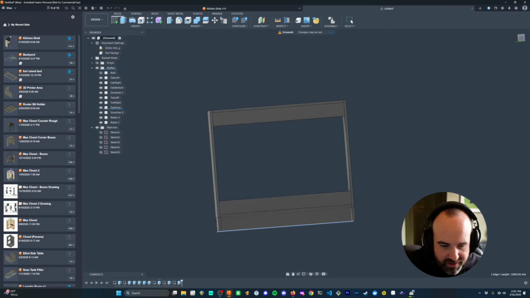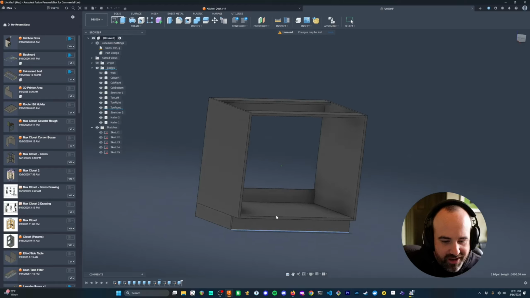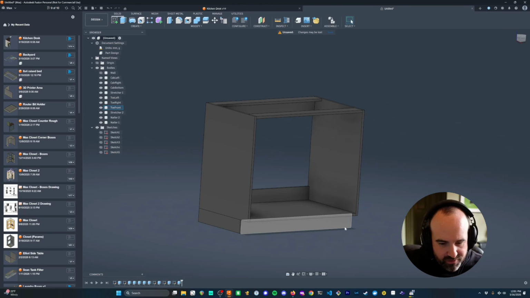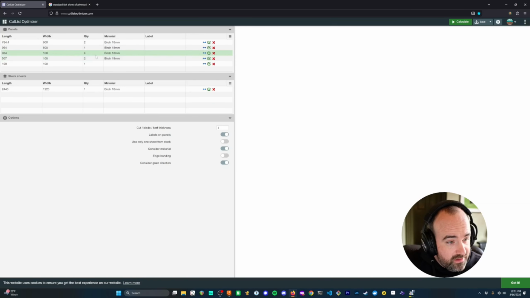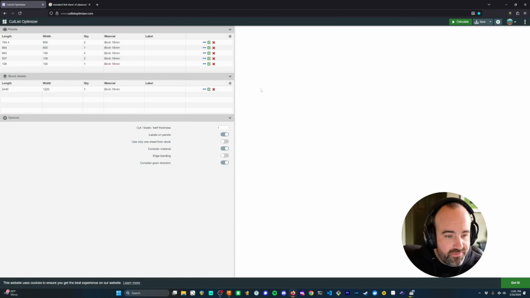I guess I didn't do a back piece. You don't need one probably. It's plenty strong, but if you want to add one, you'd have another there. Okay, so that's 1, 2, 3, 4, 5, 6, 7, 8, 9, 10 pieces. Cool. So it looks like we've got all of our panels here.